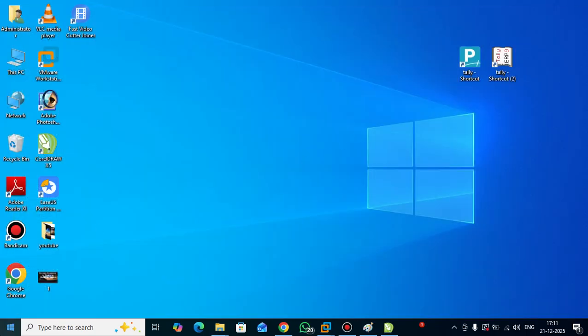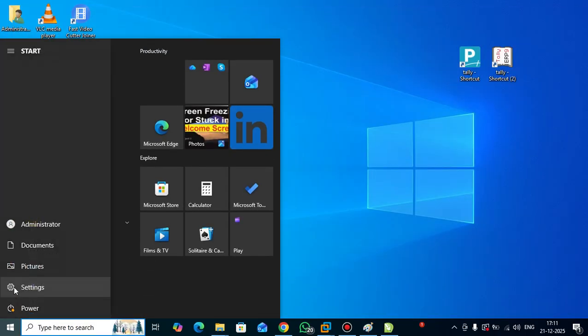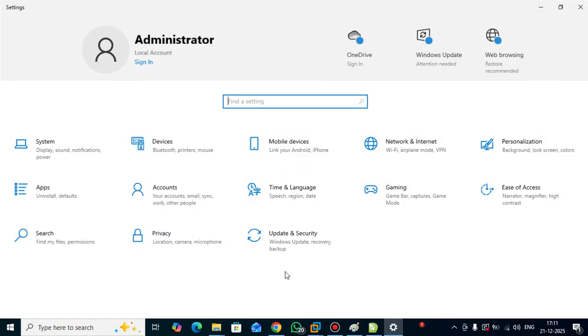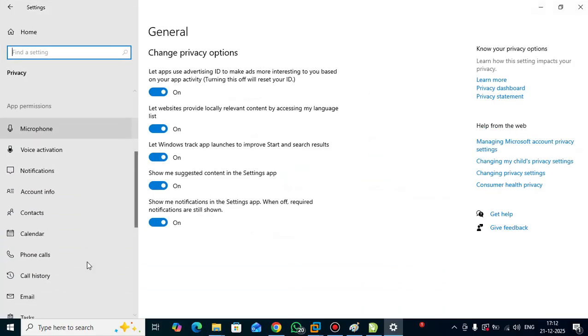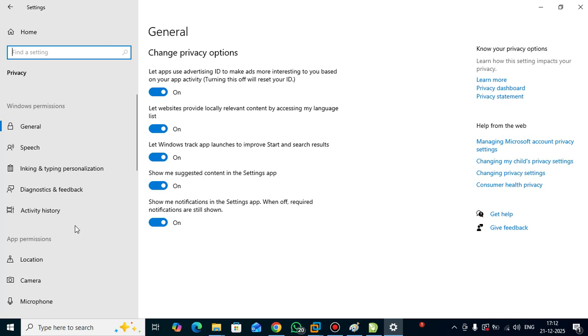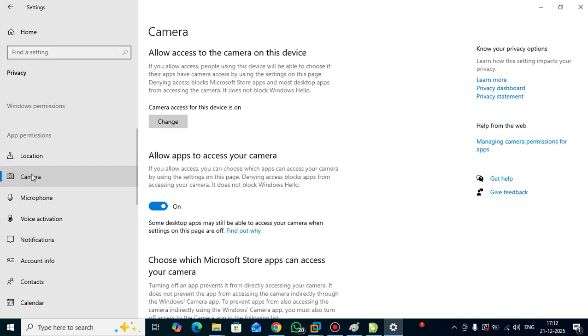After this, close this and then again start. Then settings and select privacy. In this you need to find your camera options. Here the camera option is there. Here you need to slide this to switch on the permission. You need to give permission to allow apps to access your camera.